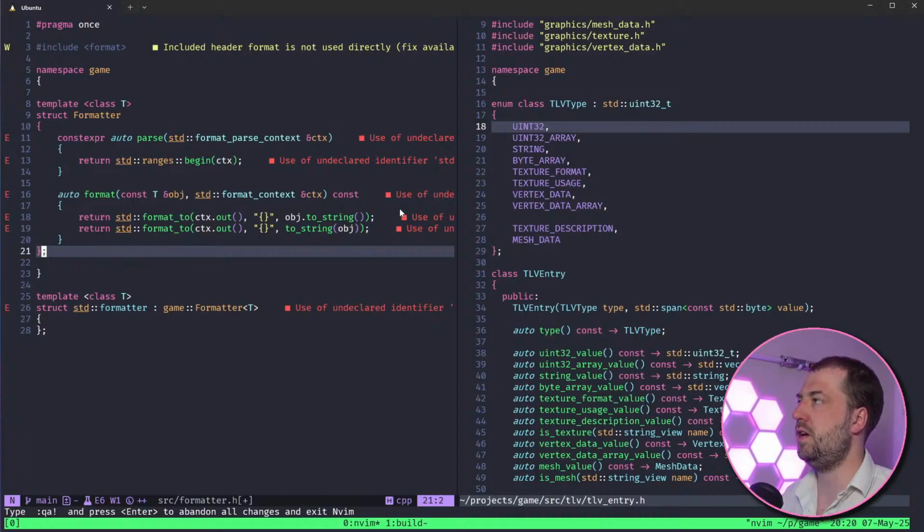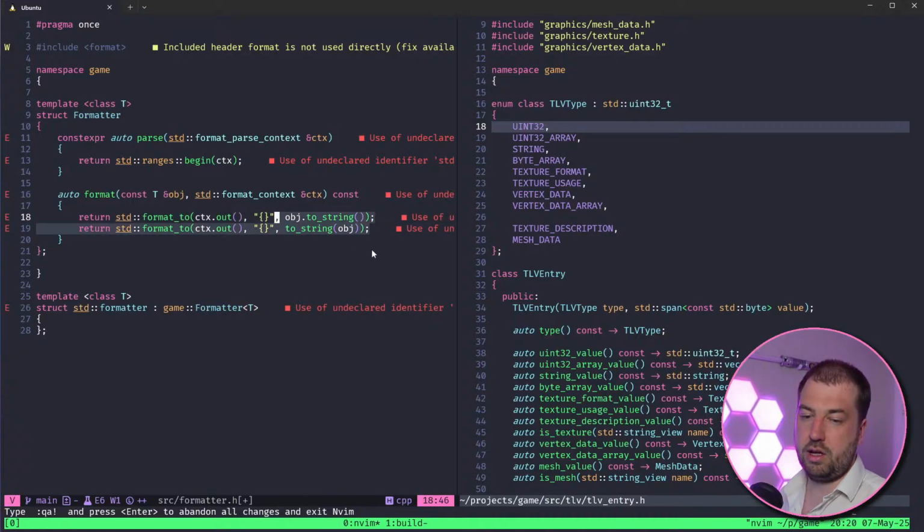So the idea is that if we can just enable our objects, our classes, our structs, our enums, to be able to convert themselves to a string, we can then, for free, print them. So that's kind of where I'm going with this. But we need to do something to solve this issue here.